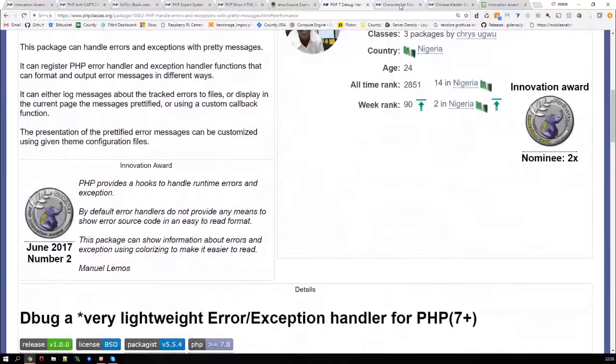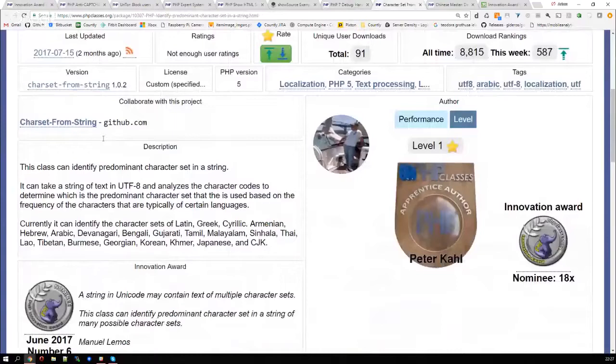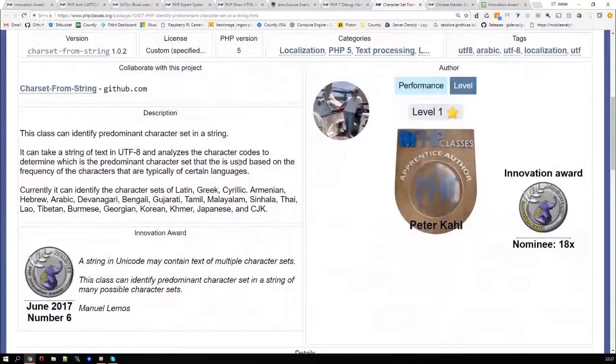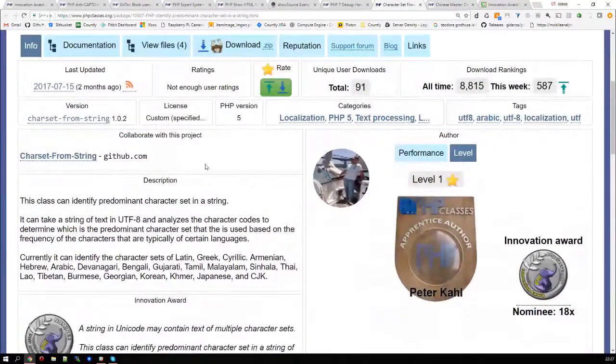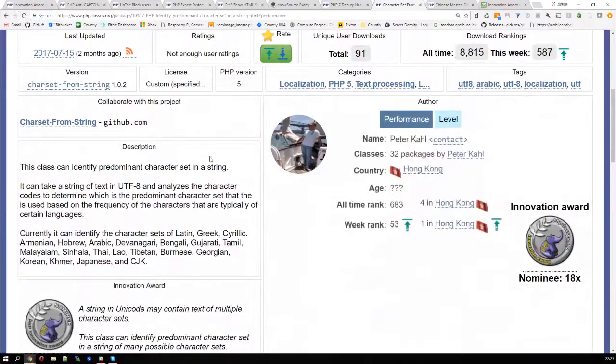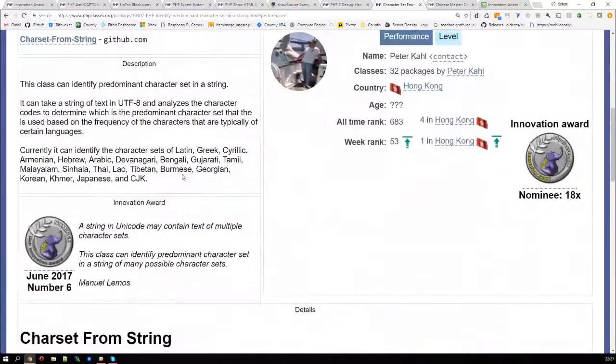Next package is character set from string. So in UTF strings, there could be many different character sets, and this package tries to analyze each character and find the most predominant character set, and then propose it as a main character set. So it could detect Latin, Greek, Cyrillic, Armenian, etc. And it was developed by Peter Kao from Hong Kong, and yeah, no price here.